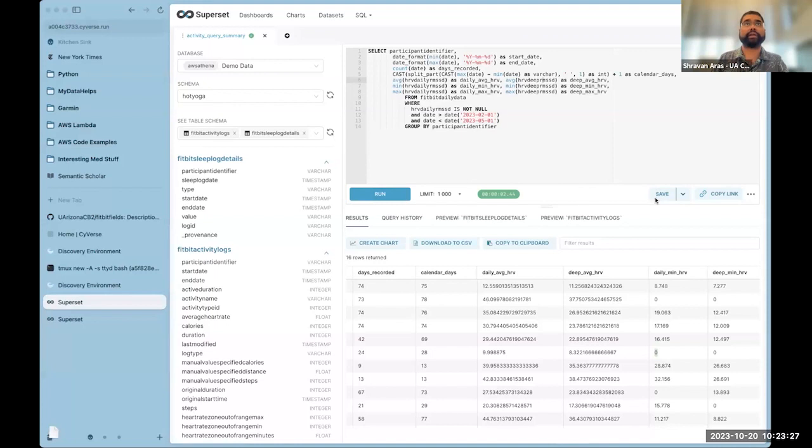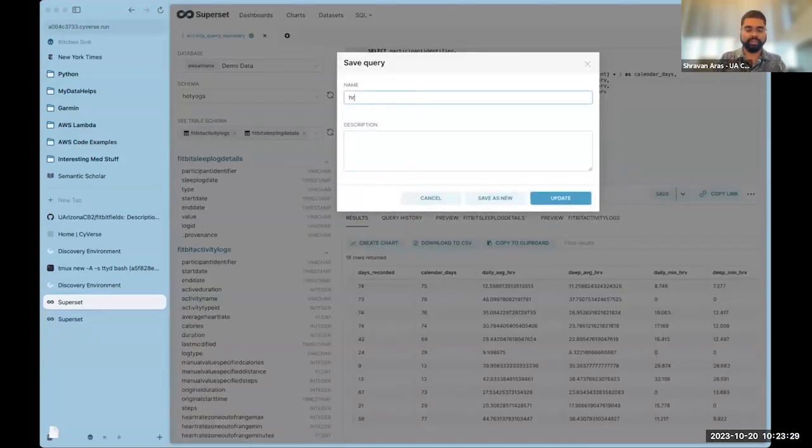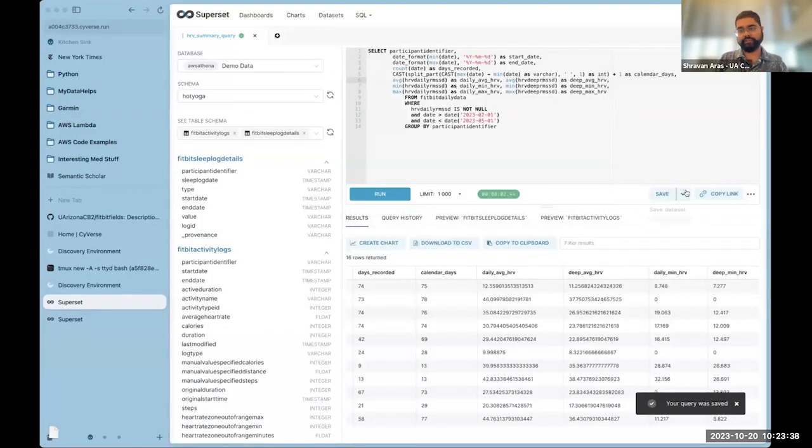So let's go ahead and save this. I'm going to save this as a HRV query or HRV summary query. And I'm going to also save this as a data set.